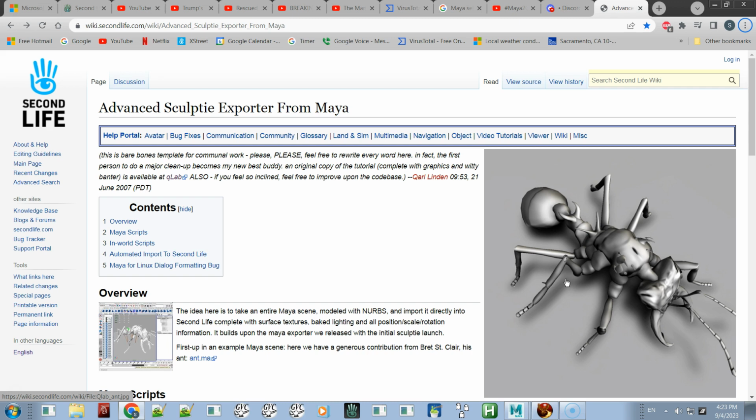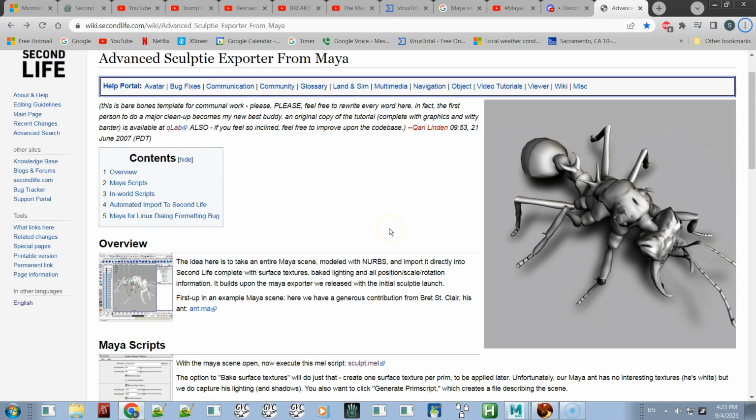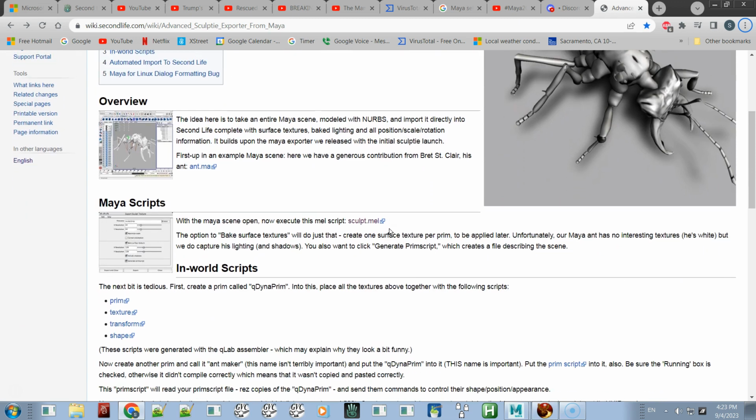I used to be a Sculptie master, so I'm trying to dust off my brain and remember all this stuff. Okay, so first you need an exporter for Maya, and you go here. There'll be a link in the description for this page. This was done by Carl Linden, or Carl Stefada is his real name. He's no longer with Linden Lab. He's still alive, he's just no longer with Linden Lab. And this is a script that he made. He came up with Sculpties.